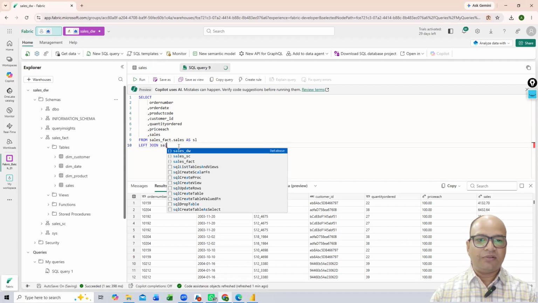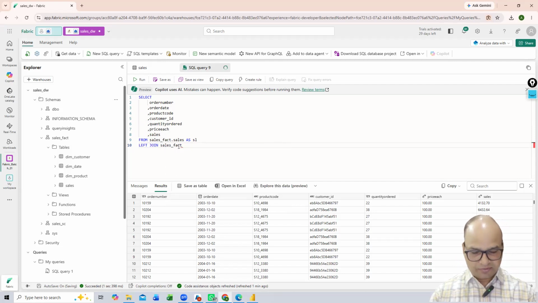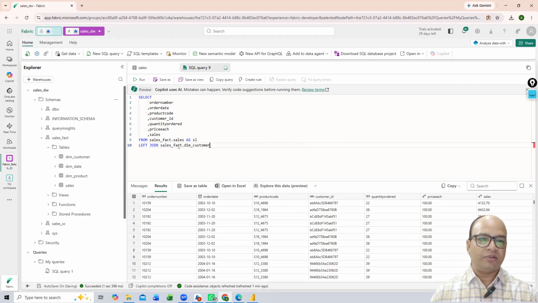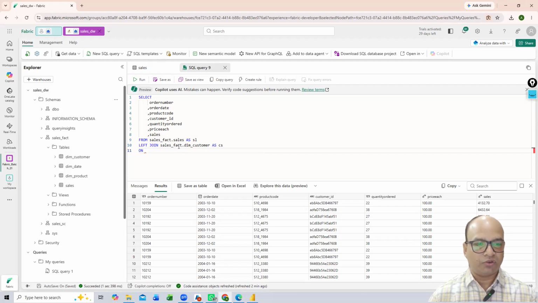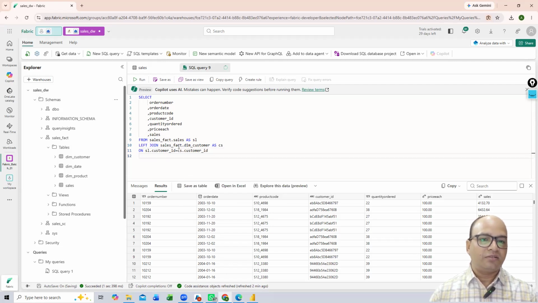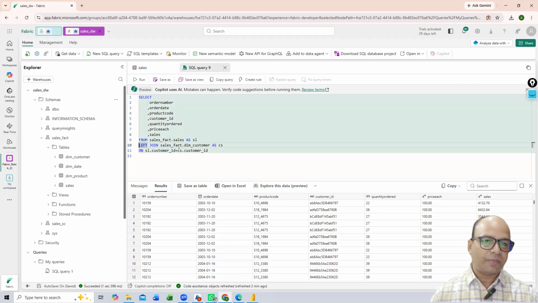Whenever you give the name, please give the full name: schema, then table name. This time I'm going to use the dim customer as CS. And you have to give on which column you want to join the table. So here we have SL dot customer ID equals to CS dot customer ID. That is our first join, which we have done.